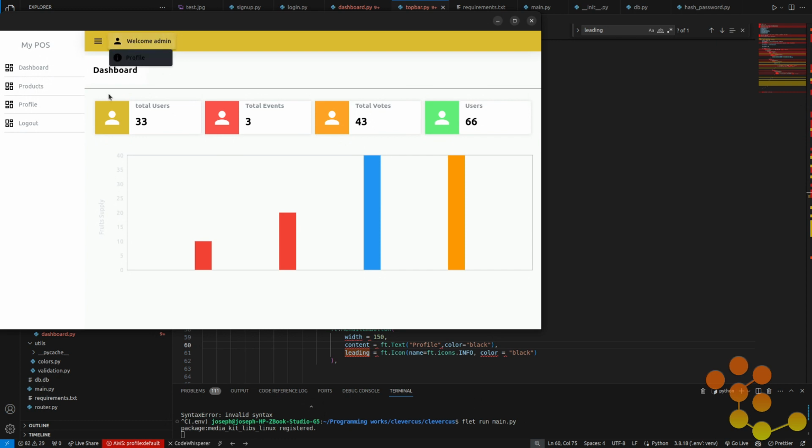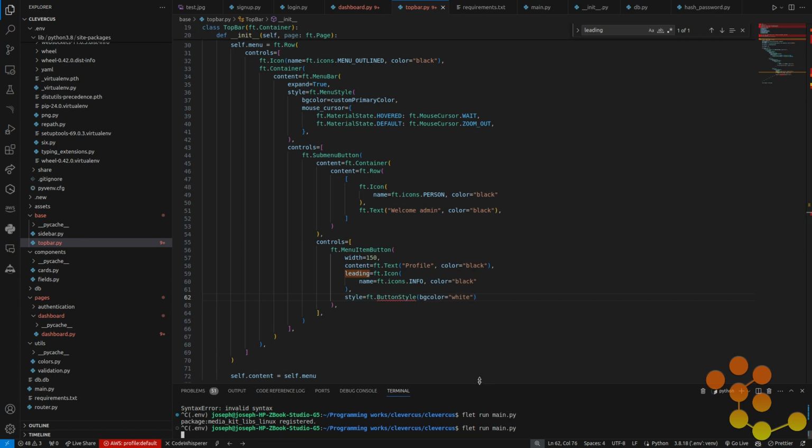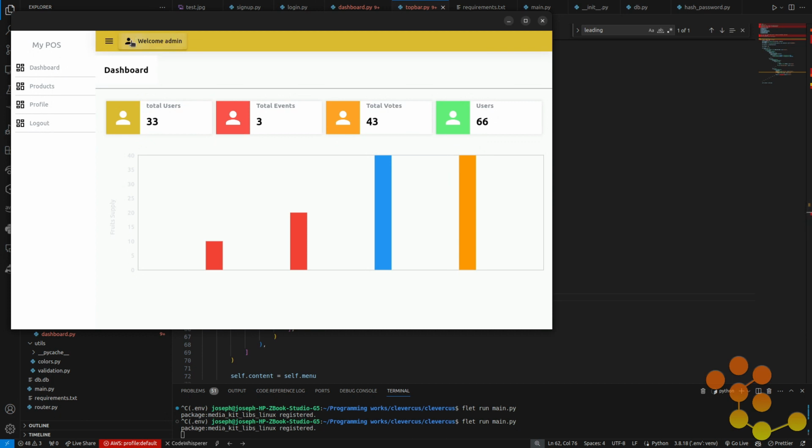Okay, so we can see it comes, but the color is black. So let's change that color to white. Okay, so we're going to have our style. So in our style, we're going to have ft.pattern style, and in this I'm going to set the bgcolor to white. So let's run this again and see what happens. Okay, so we can see that it works successfully.